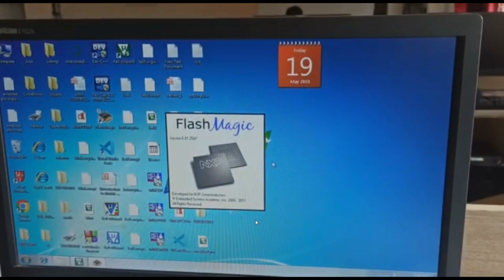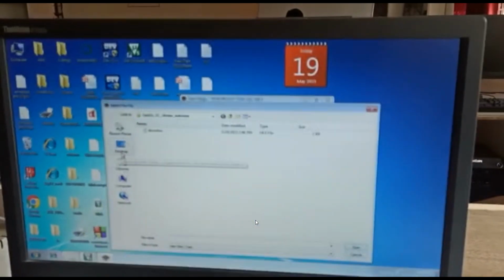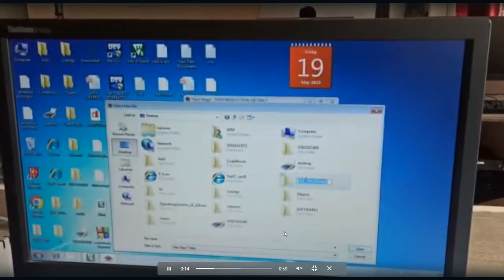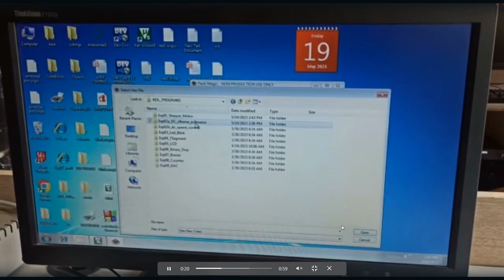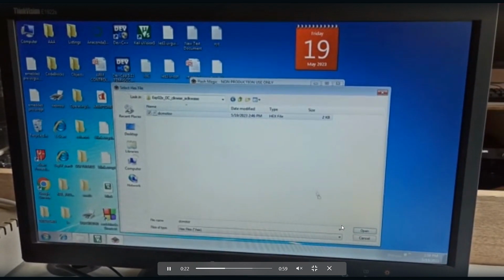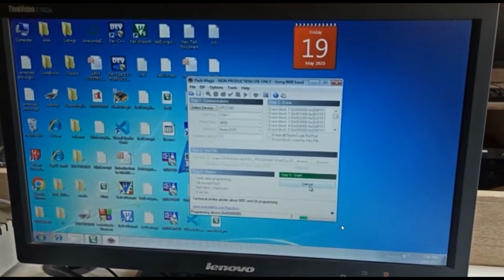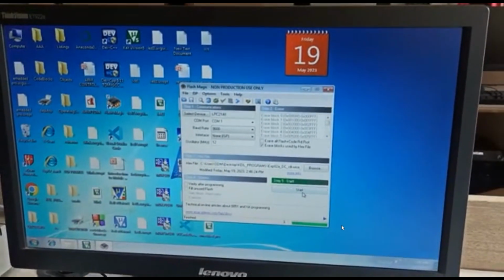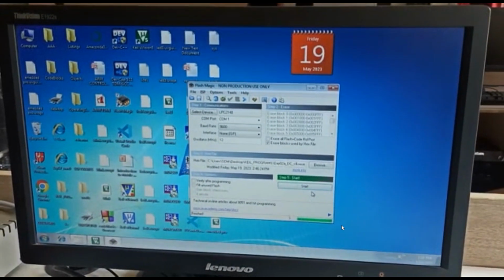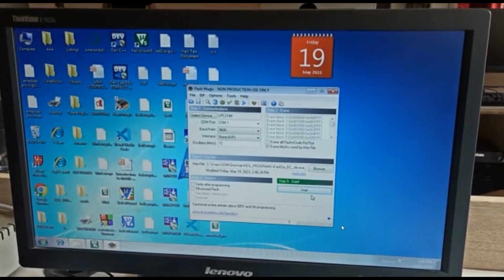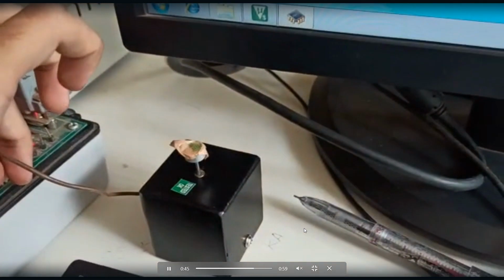Now I am moving to the FlashMagic software to upload my hex file to the LPC2148 kit. This is the procedure to upload the hex file to the LPC2148 kit. It is starting to upload. Let us wait for the uploading. Yes, uploading is completed. Now let us see how this DC motor will run.